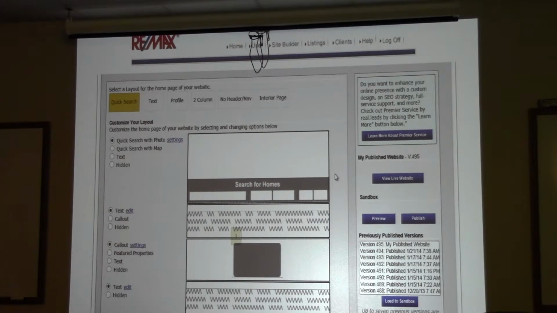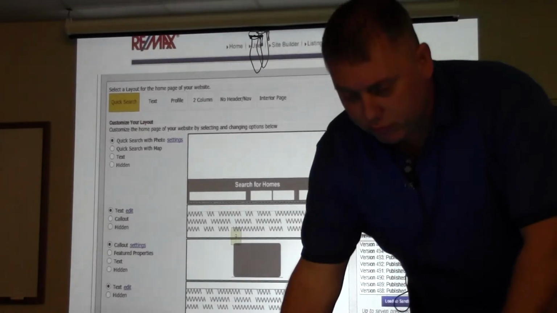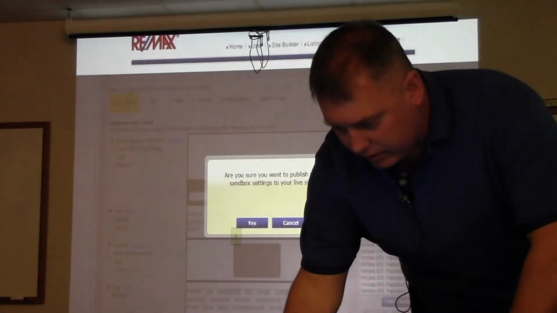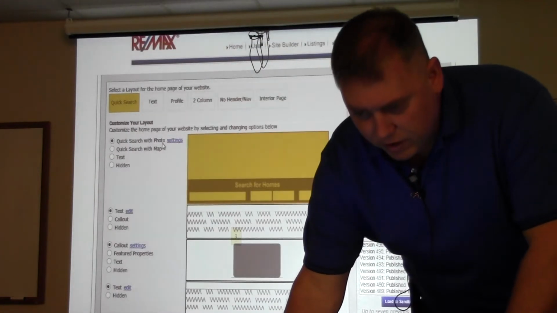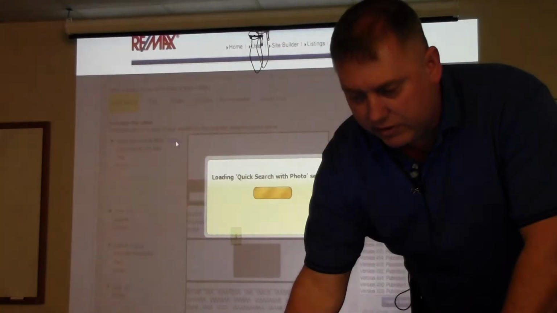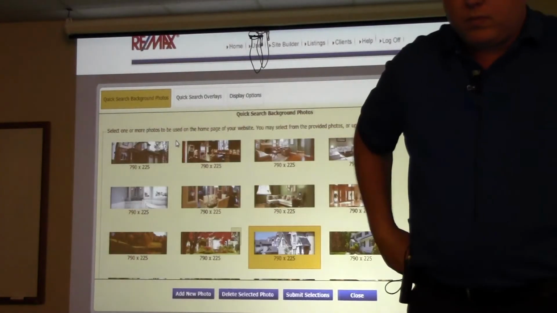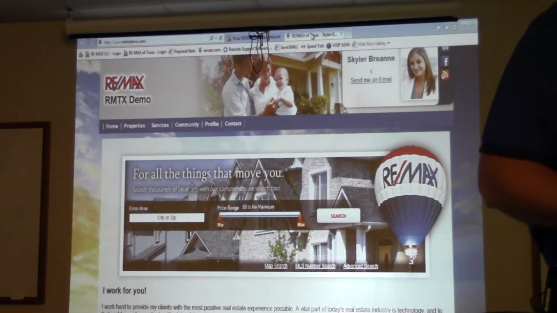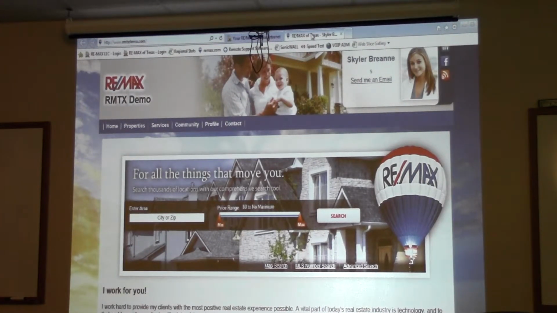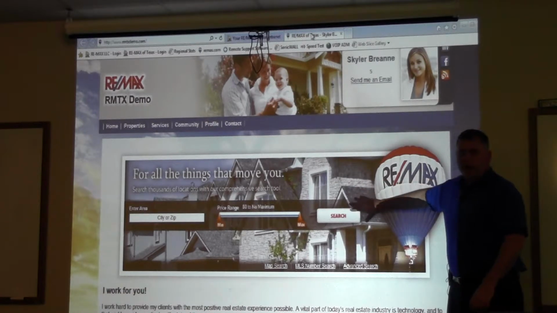Okay, so now we're going to get inside here and we're going to start playing around with some of this stuff. The first part up at the top, over on your left-hand side, says quick search with photos. And this is why I have 496 publishes. So on quick search with photos, click on settings. Now the quick search with photos. If you look up on the screen, you're going to see this is template 1. And this is a quick search with a photo background.